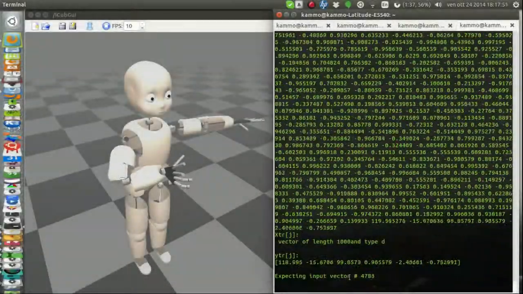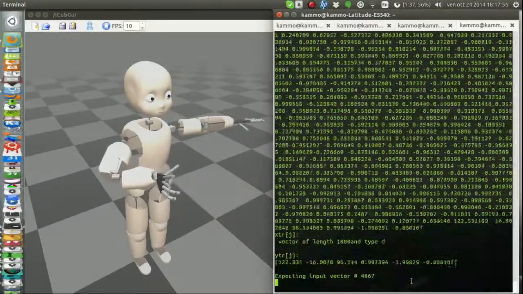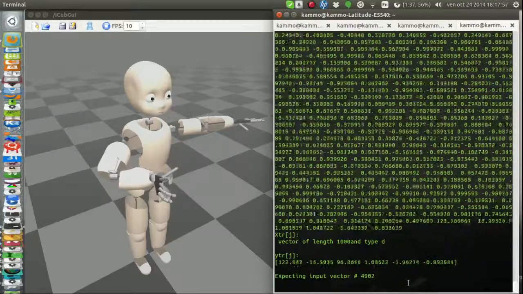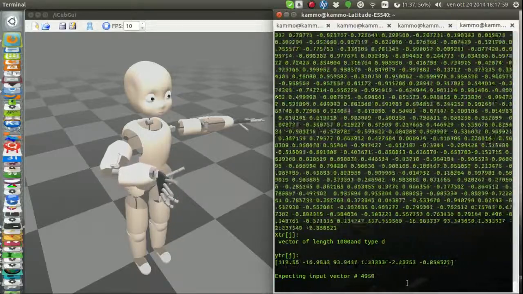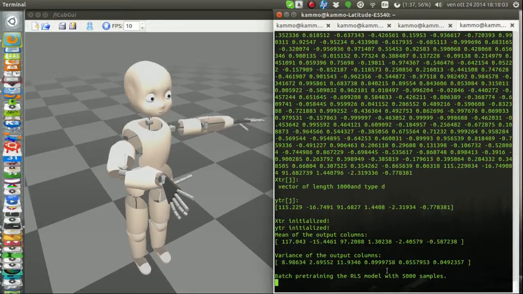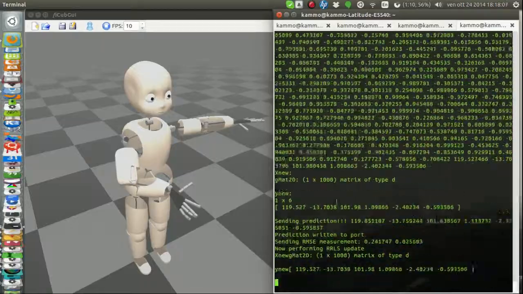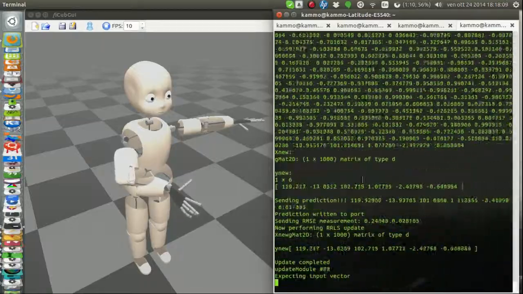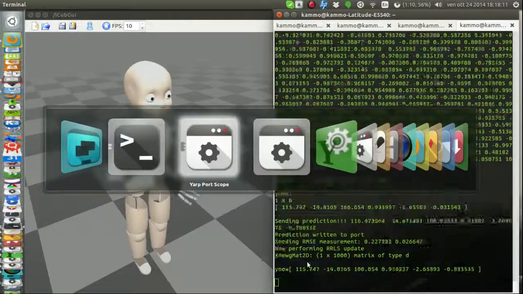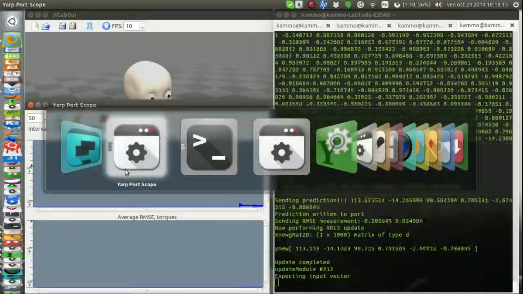Okay, now we are almost there. We are almost arrived at 5000 samples, and the iRRLS estimator will perform a batch pre-training and model selection, and then it will start streaming the predictions. Now it's streaming the prediction. It's very fast to pre-train. And now we'll look at the predictions.